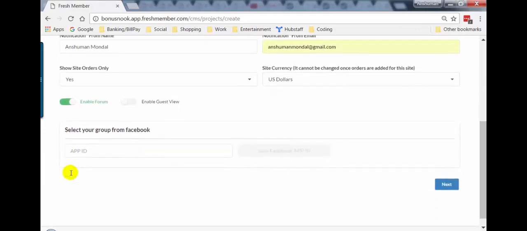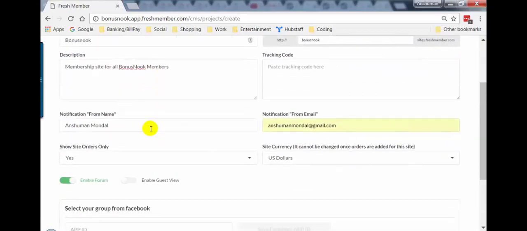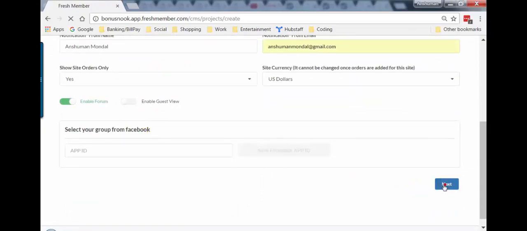So now select your group from Facebook. So this is a new feature which allows you to actually add an existing Facebook group that you're an admin of directly to FreshMember. We have a different training module for this particular section. We'll be covering more in that module. So once you have filled all these fields in, you'll have to click on next.